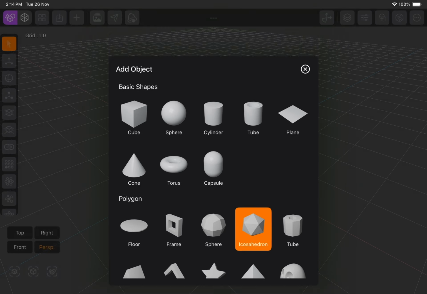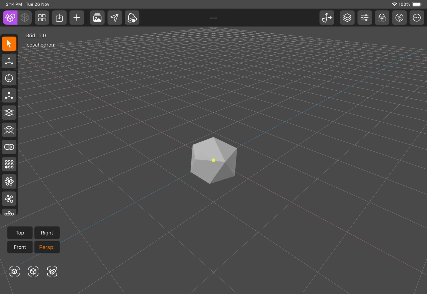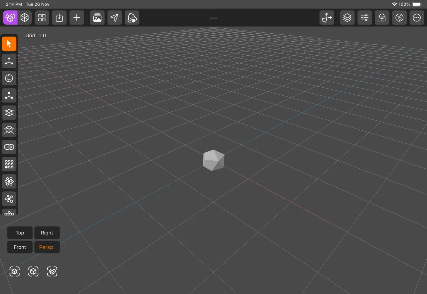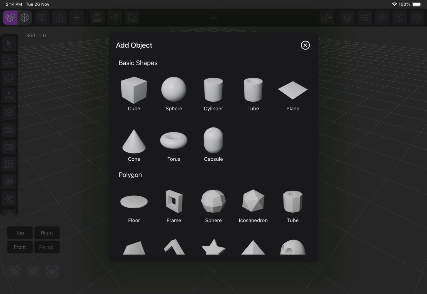Let's start by adding an icosahedron. Select it and enter modeler mode. Scale it down to around 50%. Next, add a torus donut.